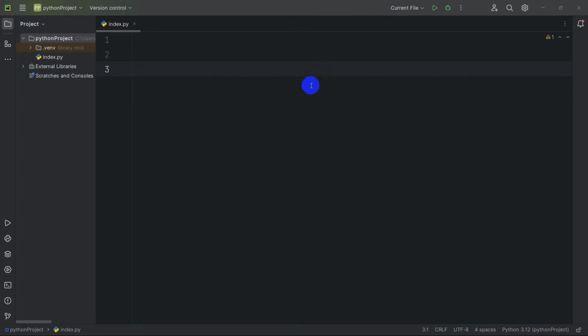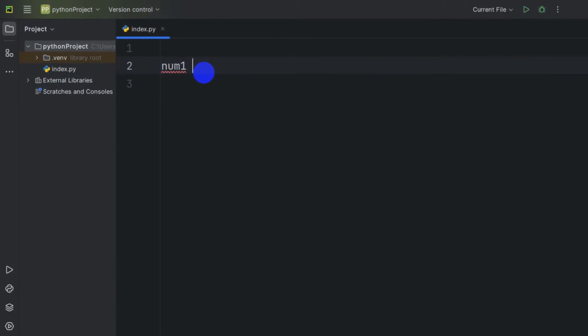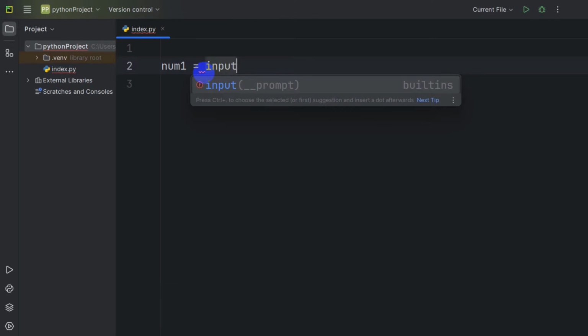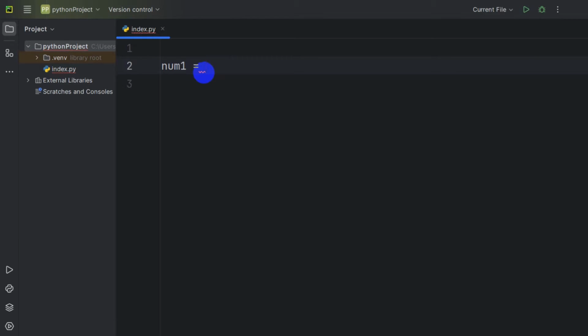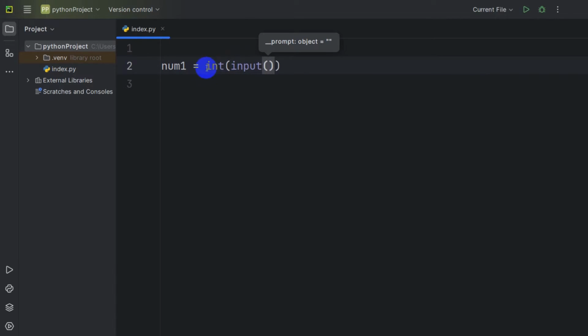In this tutorial, we are going to see how we can find the total number from user input in Python. So here let's declare a variable, let's say number1 equal to, and here we are going to get an input from the user. For it, we need to say input, but we want to take a number as input. So if you want to take a number as input, you need to say int. Then inside the int, you need to say input. If you just say int, it means you will be able to take a number as input.